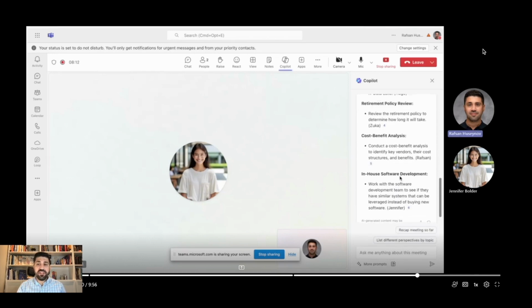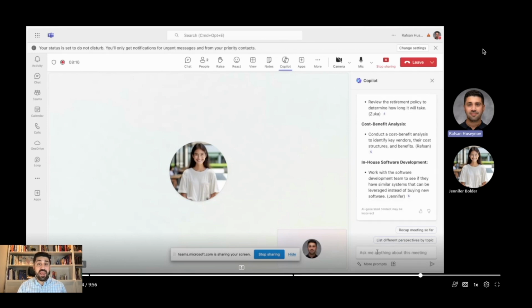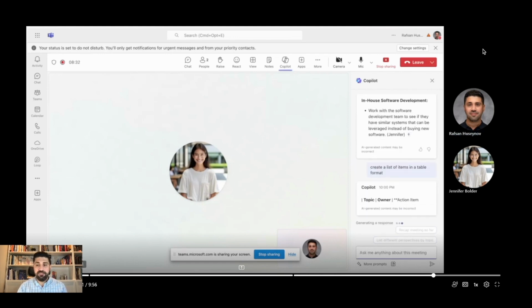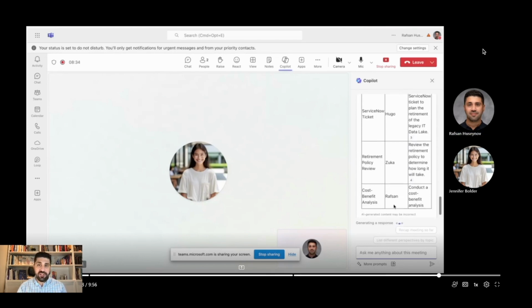Perfect. It basically identified that list of action items, added descriptions, and also added the action items. But I want this in a table format. All I need to do is provide another prompt saying now put this in a table. Here we go. Within seconds, Copilot was able to create this nice table.